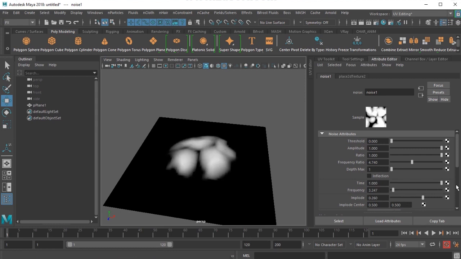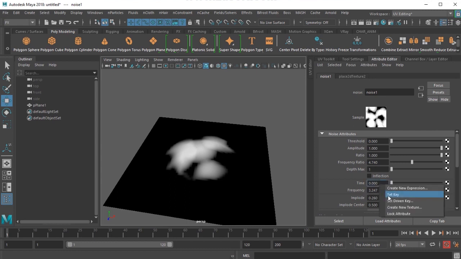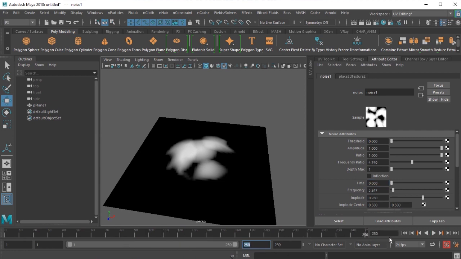Okay, when this time value is changed, you see the white circles are moving to different places. They're just moving here and there. So here either I can do a set key on this attribute at frame number 1, put a value and do a set key, and then go to a particular frame, maybe 250, put that value to something and do a set key. You can do that, but the other way, which I mostly use, is by expression.